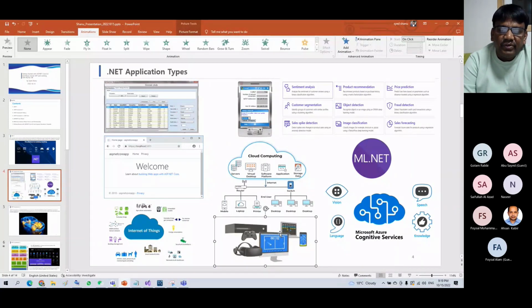And there is Unity. Using Unity, we can create gaming applications. And nowadays, .NET is also focusing on machine learning and artificial intelligence. For artificial intelligence, Microsoft Azure Cognitive Services, like the vision service, language, speech service, and knowledge-based service, these different kinds of services are offered by Microsoft.